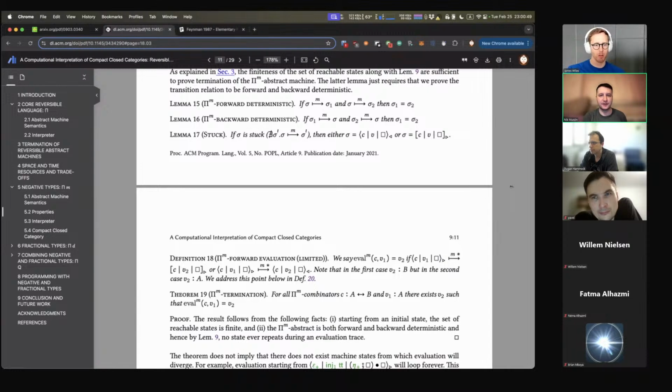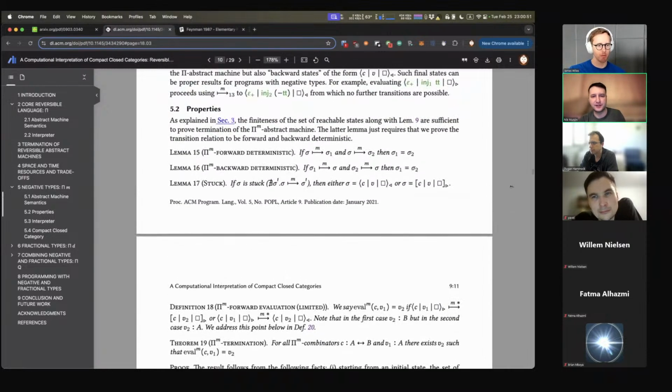Yeah. The feature of this pi machine is that it is reversible. And one of the reasons it is reversible is because it fundamentally deals with linear types and all that.